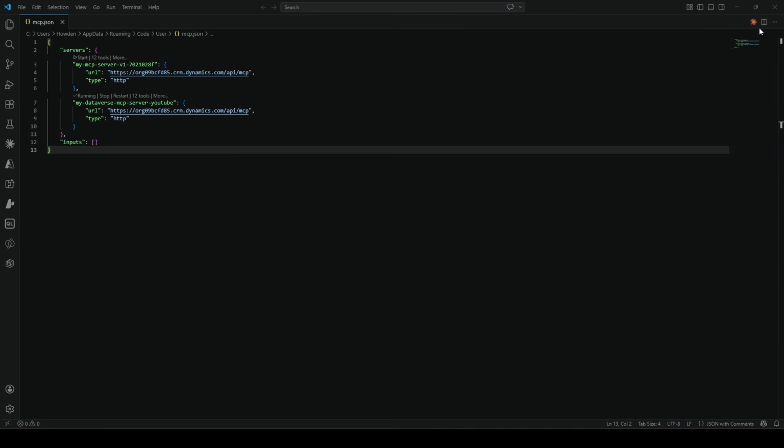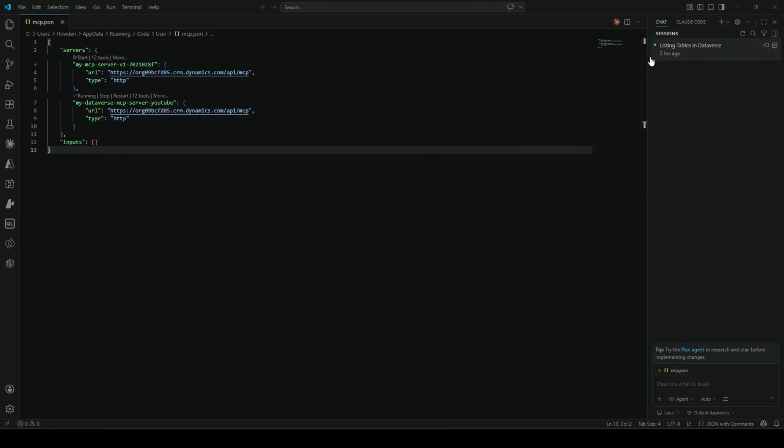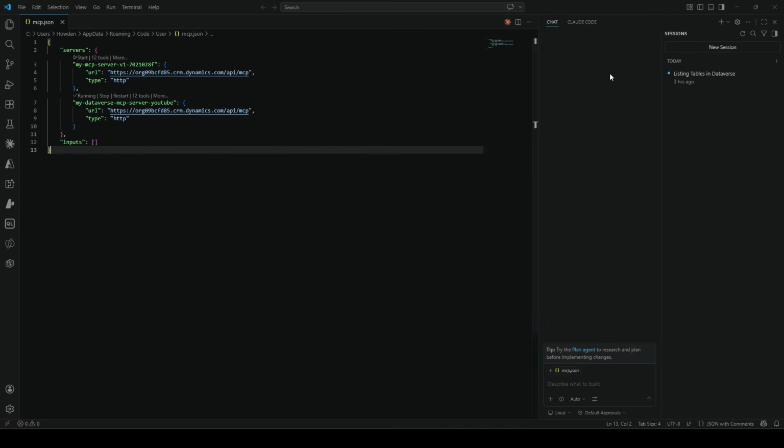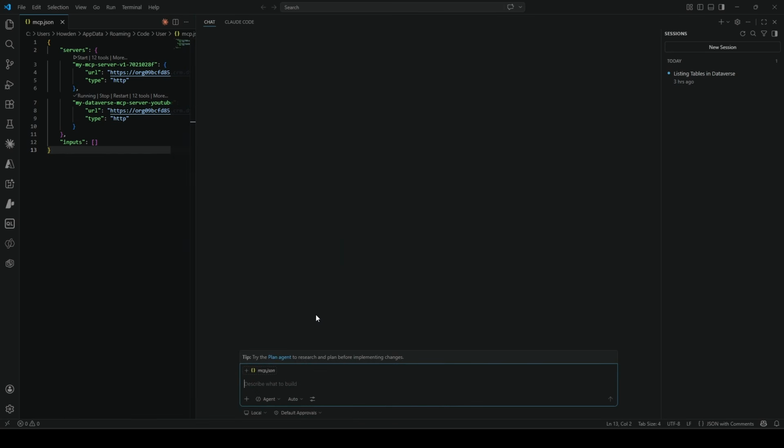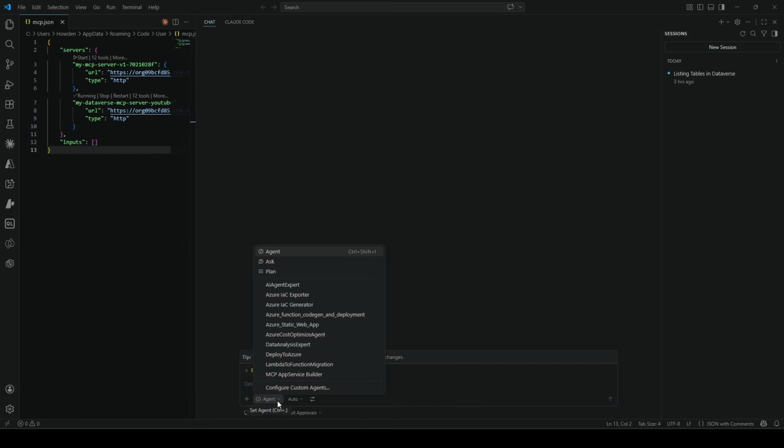And then now what we want to do is open up Copilot Chat. So we'll just select the sidebar here, and we'll see chat here on the right-hand side. You can see I've been testing this. And in this case, we're just going to make this a little bit bigger. And then what we want to do within Copilot Chat is make sure agent mode is selected. We don't want ask or plan in this case.